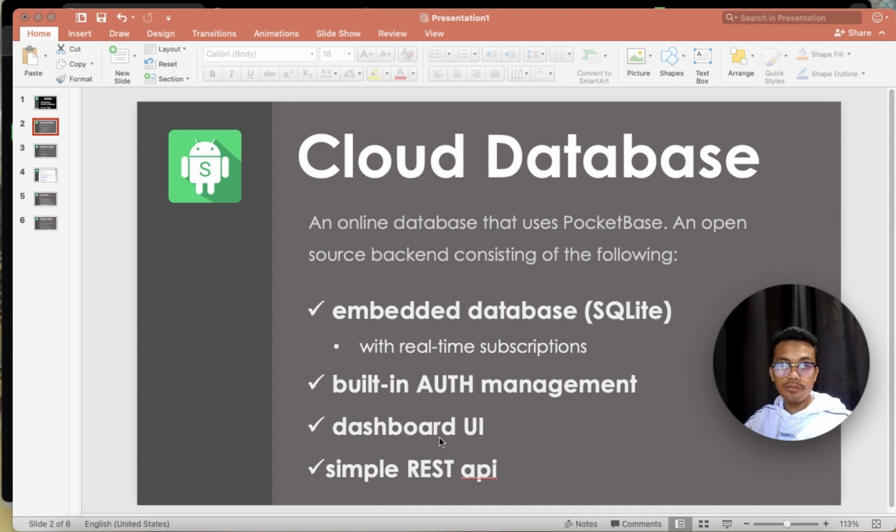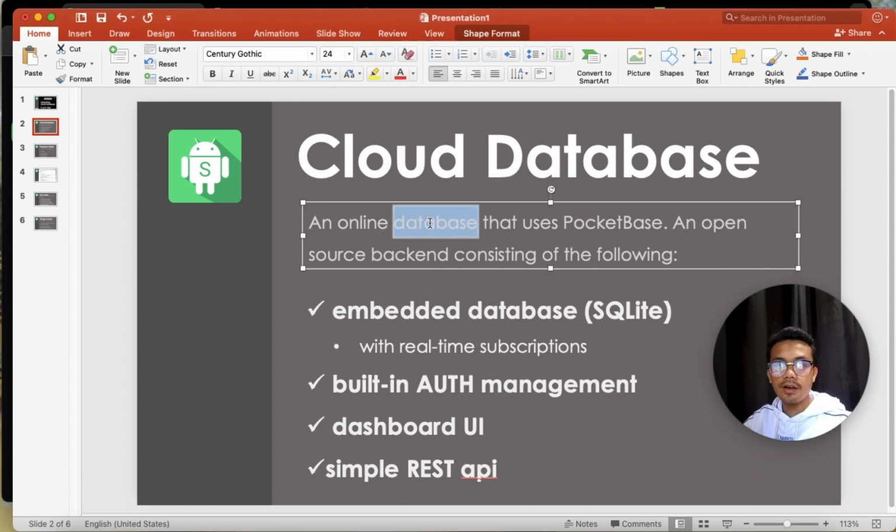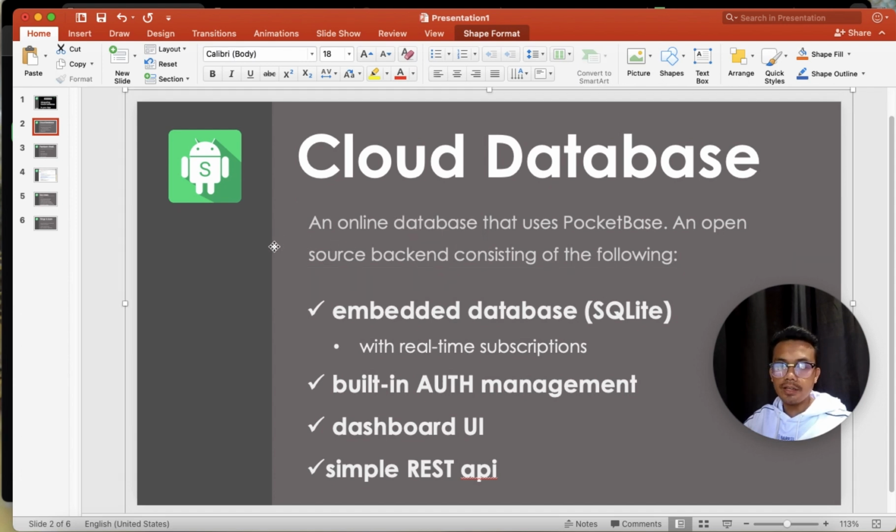We also have a nice UI for our dashboard, and the database offers a simple REST API, easy to understand, easy to use, and you can use it right away. The database itself is very fast. It uses the Go language in the back end, so we all know that Go is really fast.